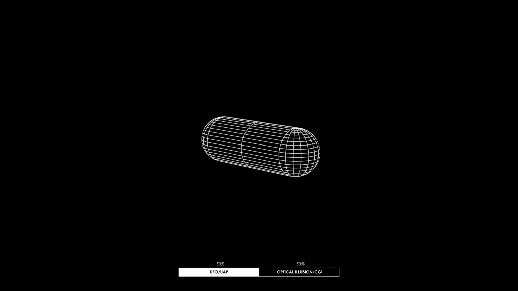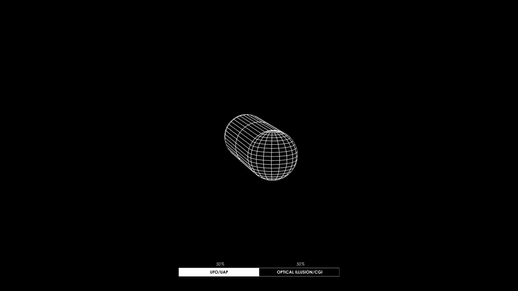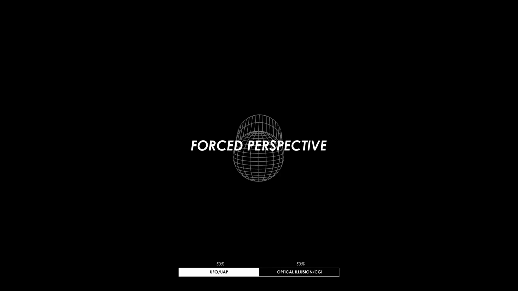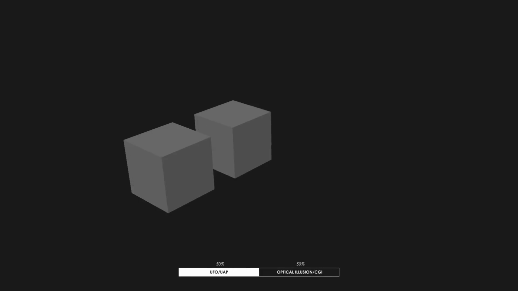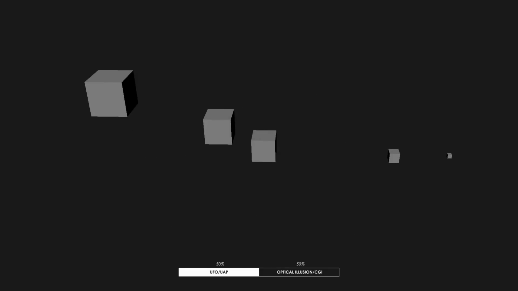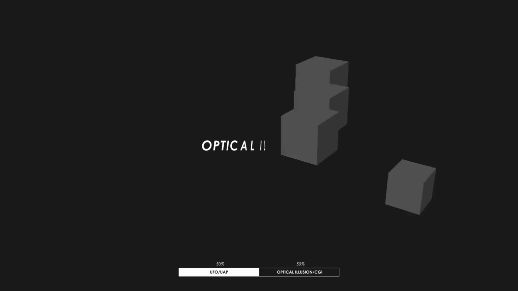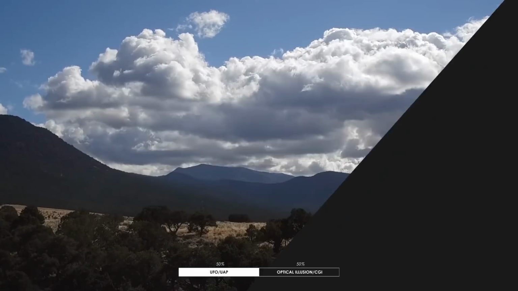But hold on a minute. Regarding the scale, what if it was really close to the camera and due to forced perspective we thought it was way in the distance? Let me explain it this way with some simple geometries. Here it looks like we've got a couple of cubes which are the exact same size. But are they? As you can see from this angle, they're not actually the same size, and it was an optical illusion.